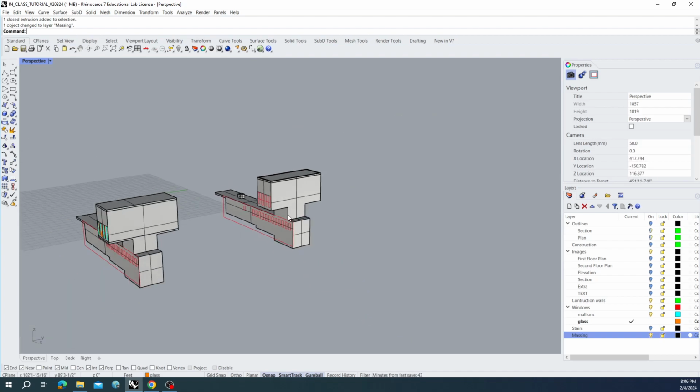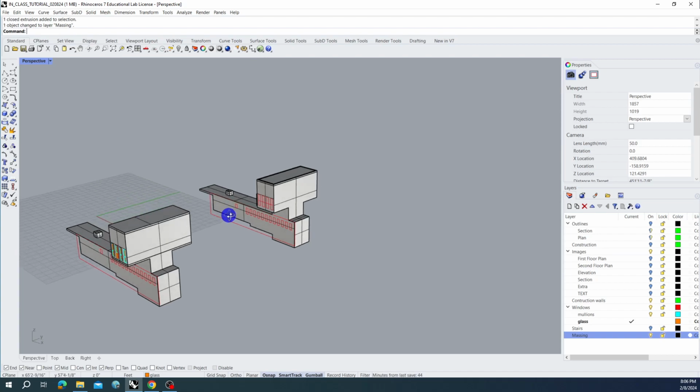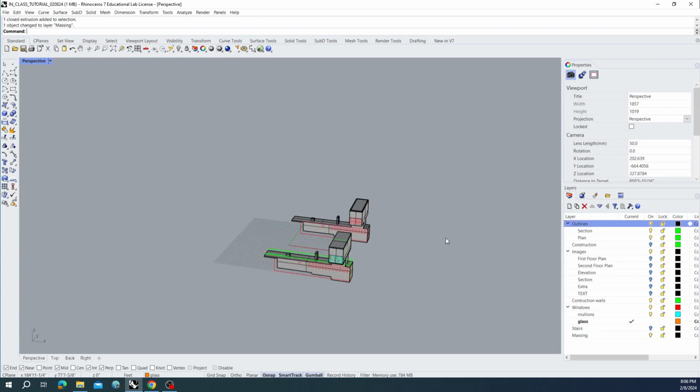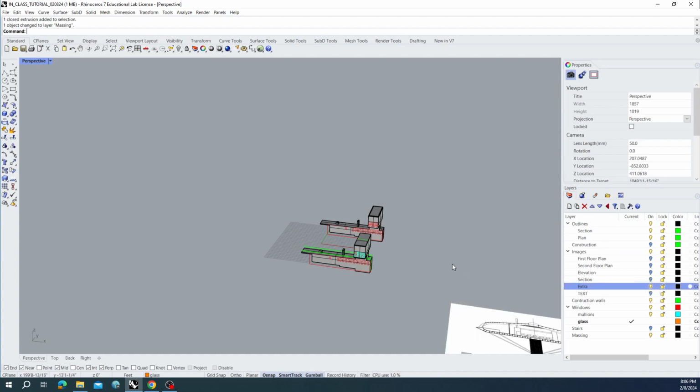Now that we've kind of understood how we can get wall thicknesses and how we can create the openings for the windows and doors, how to model mullions and glass and stuff like that, we can move into modeling stairs. Let me turn on my images.